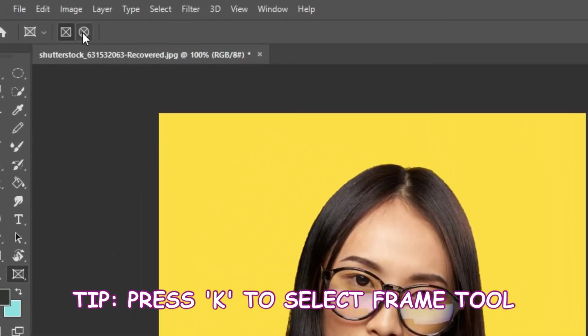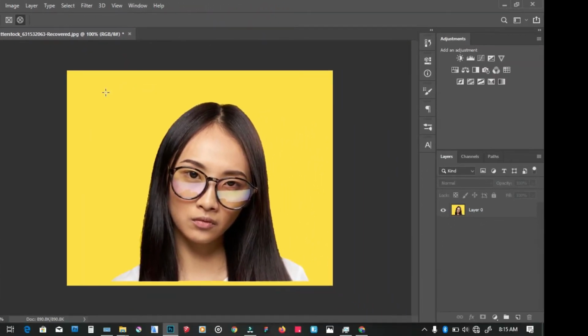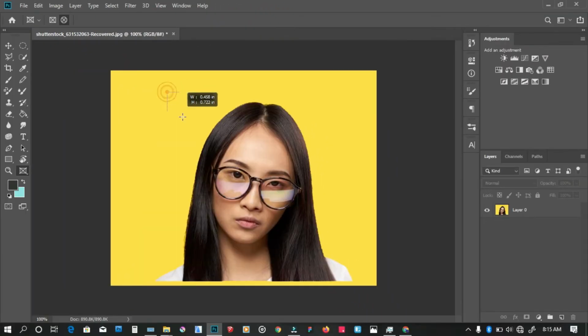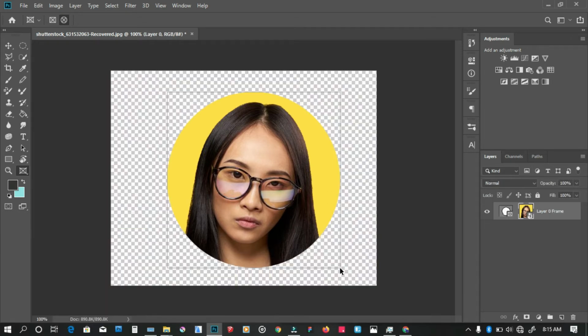By default, as you can see up here, it is a square, but you can change that to a circle. Clicking on the circle or the ellipse, come over your image and drag in the shape. You need to hold down the Shift key to make sure that the shape is a square and not a rectangle. Holding down Shift, when it's okay, I will release, and we have framed it in a circle.